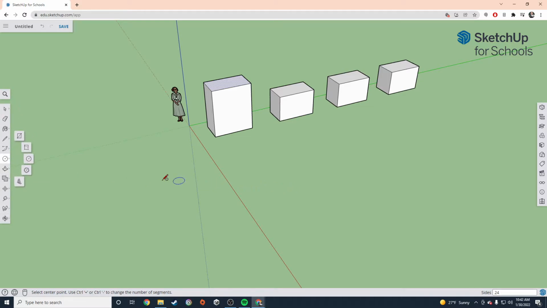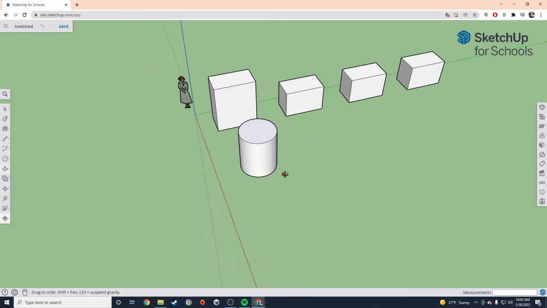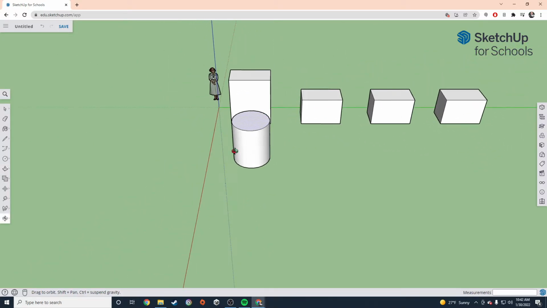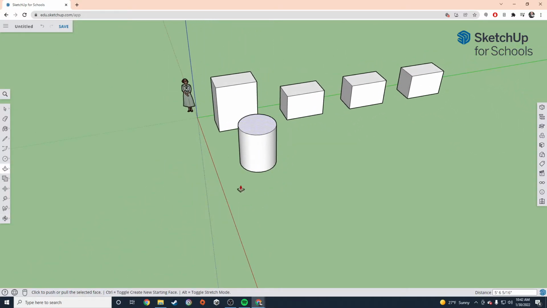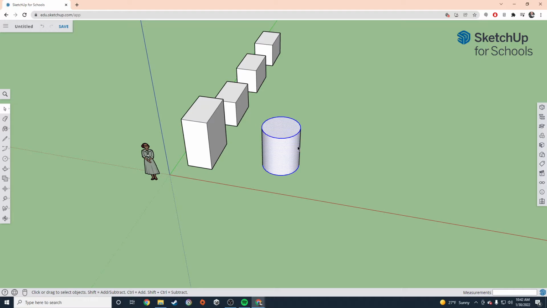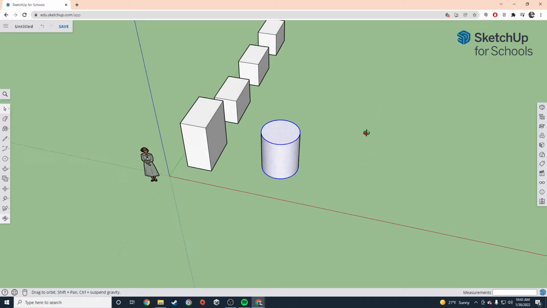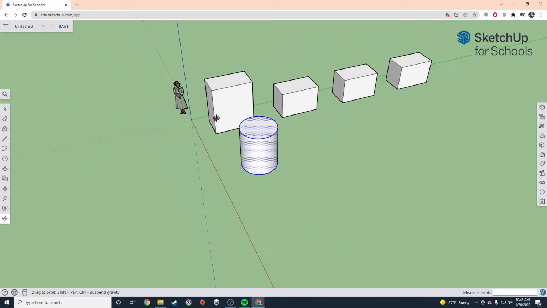Let's go back to creating a circle. I'll create a nice cylinder here. Oh, I still have that area selected. Let's go back here and let's make a nice cylinder. So what I can do is I can select the object here. Oh, not those objects. Let's select just this object. And let's make this a component.